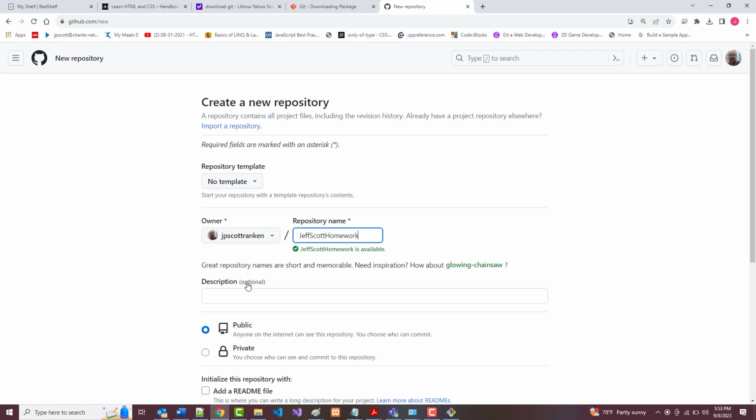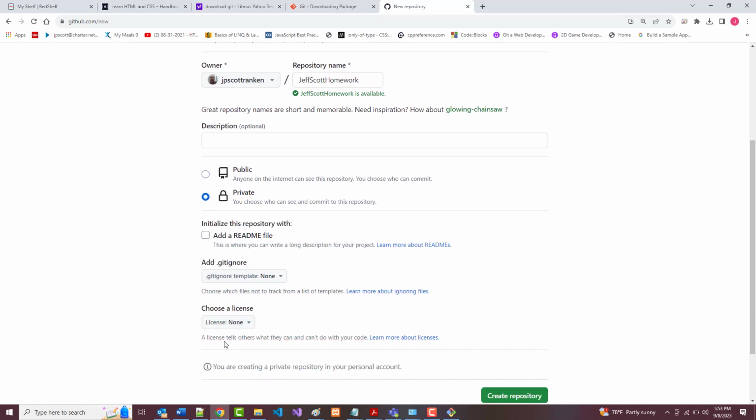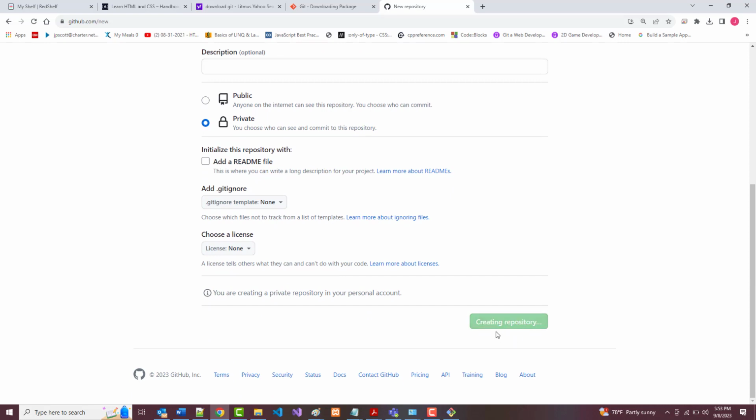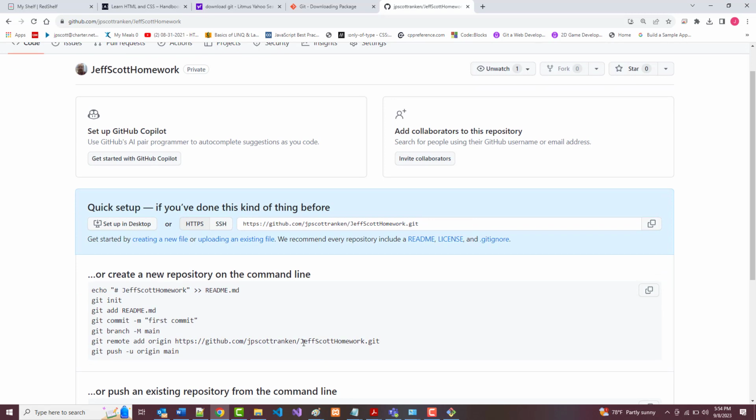Now, I'm pretending I'm you. So I'm going to make this repository private, which means that if I want to share it with anyone, I have to provide them with an invite. So that'll be my first one right there, and I'm going to click Create Repository. Now that probably created the first one, Jeff Scott Homework, and it's a private repository.